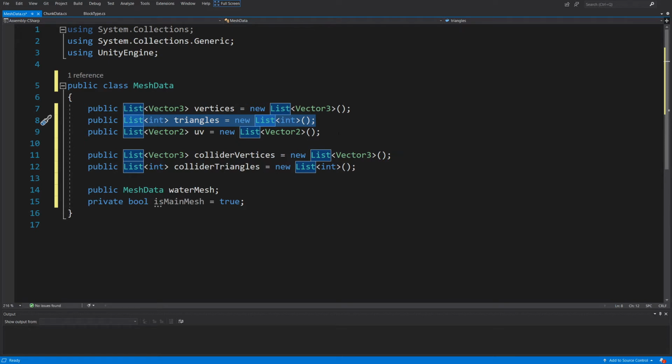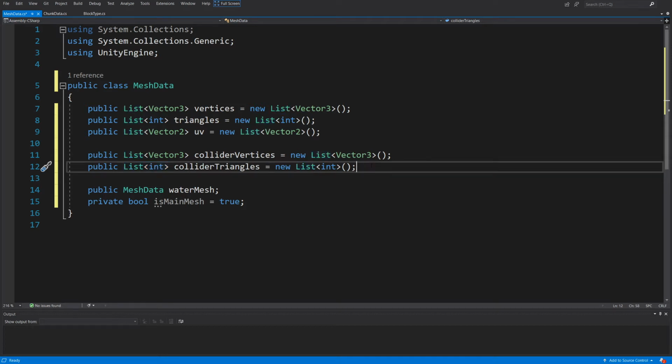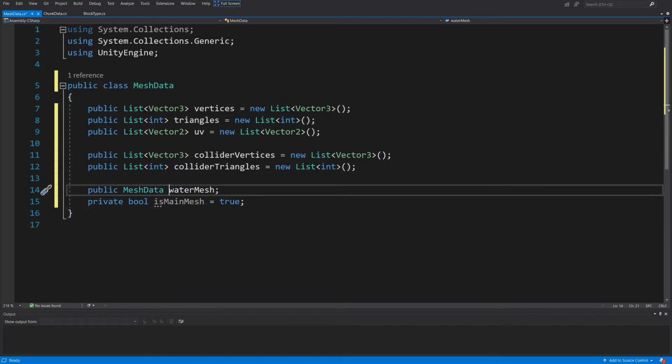Next, we are going to have a list of UVs to store the coordinates of our textures, which should be placed per each face of our mesh. And next, we are going to have a separate list of Vector3s for the collider and collider triangles, so this will be a list of int. And this is because if we have, for example, a voxel of type water, we do not want it to block our player's movement. The player should be able to cross the water and to enter this kind of voxel. Now, in addition to that, we will need to have a mesh data that will represent our water mesh.